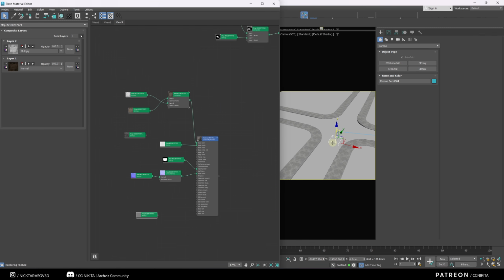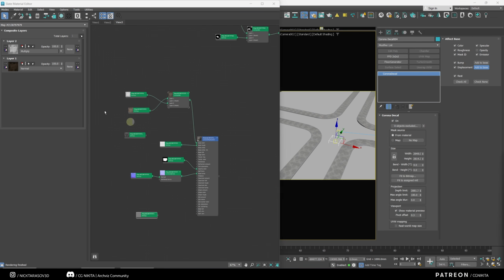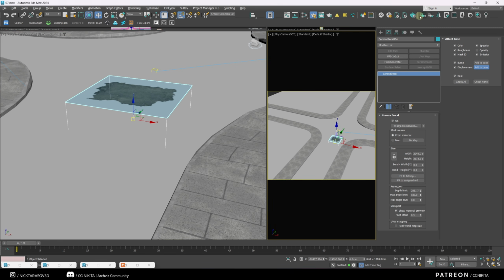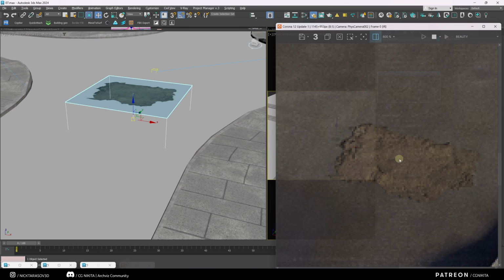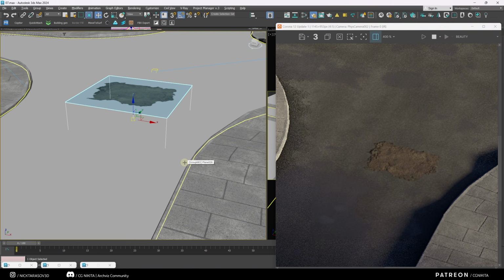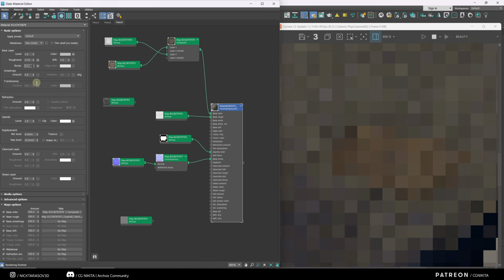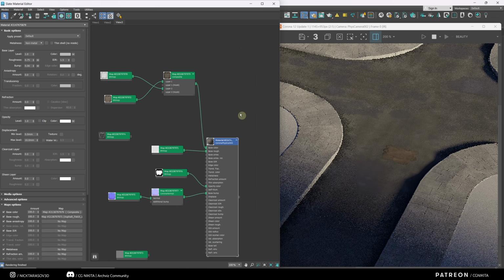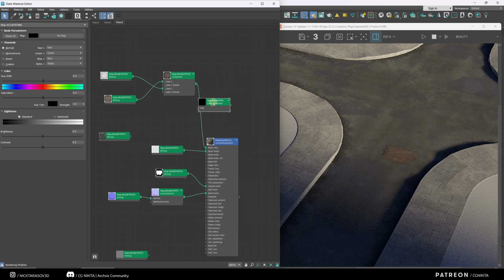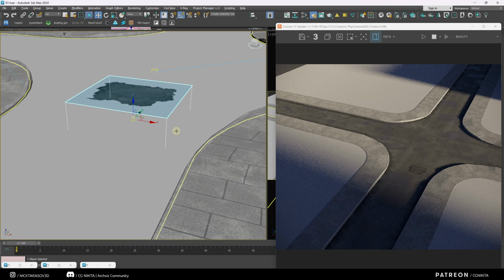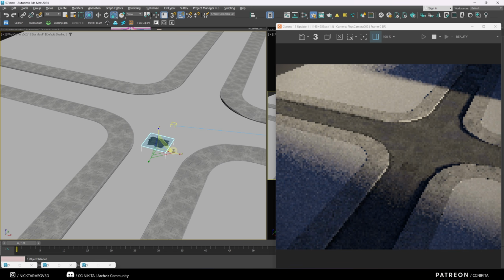I apply this material to the decal, select the decal, and assign the material to it. You can see the changes in the viewport. Now, let's check how it looks in the render. The decal is projected onto the asphalt. To reduce the displacement intensity, I adjust the bump parameter and slightly desaturate the material. Now, by moving and scaling the decal, you can achieve an even more realistic result.